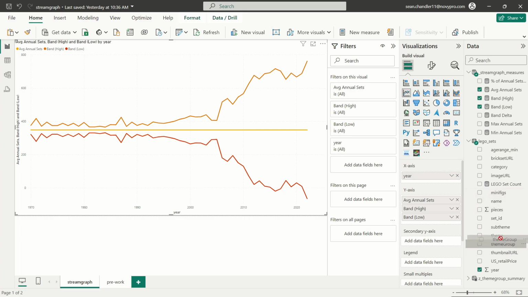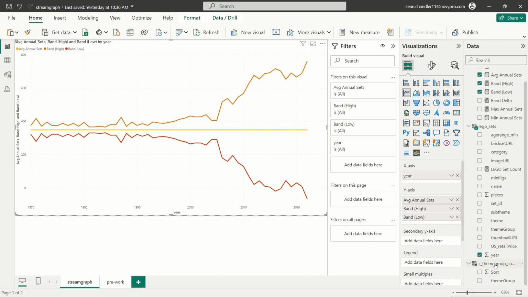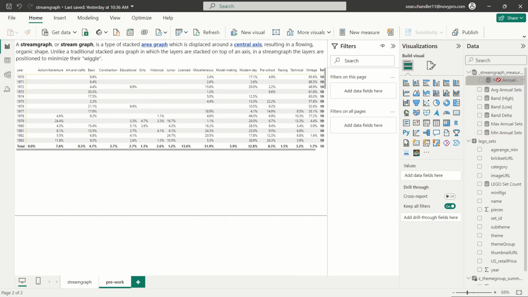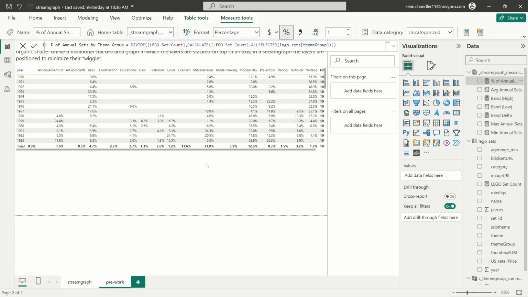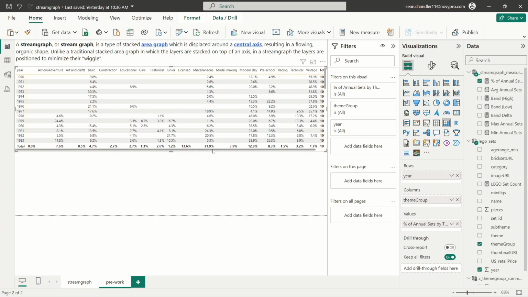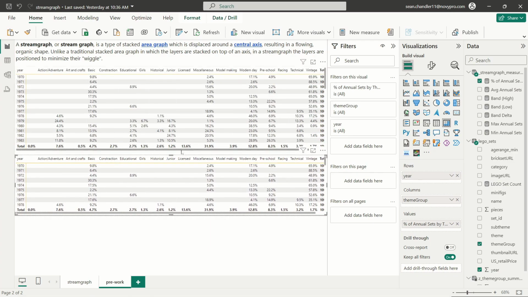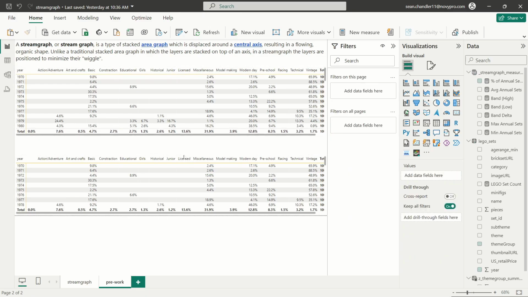Another thing to keep in mind here is that eventually we're going to incorporate the theme group category, but we're not going to be using the theme group category from our Lego sets. We're going to be using the theme group category from the summary table that we created that's not hooked up to our data. So let's go ahead and start by creating a new measure here. And this measure is going to be very similar to our percent of annual sets measure, but we're going to calculate this for our summary table.